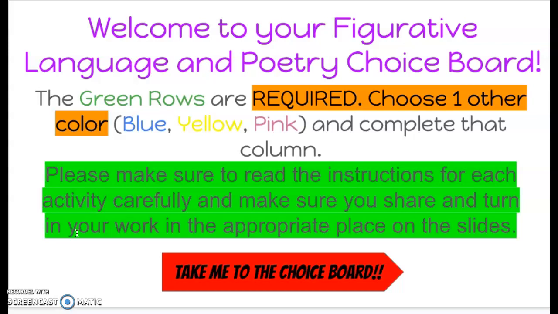have color-coded the slides. So it's just welcome to your figurative language poetry choice board. The green rows are required. So when I show it to you, you'll see what I'm talking about. And then, of course, you choose one other color. So there are 3 poems that you can choose from. Blue, 3 poems, and then each poem has its own column that corresponds to a color.